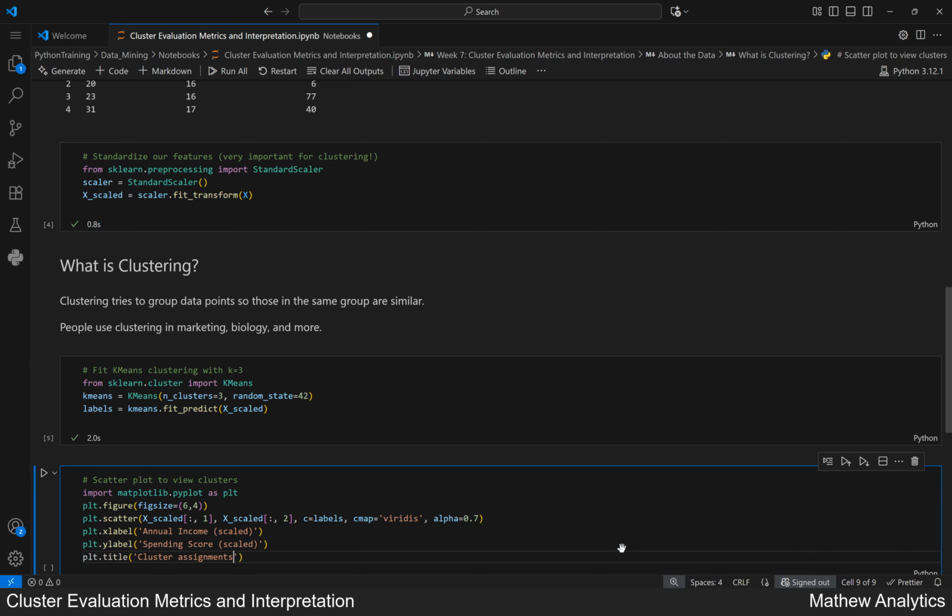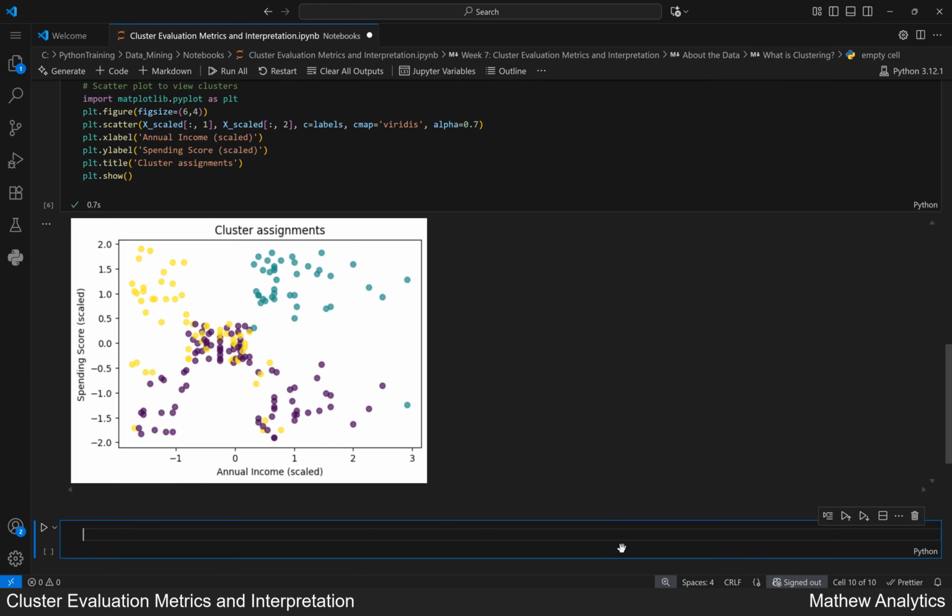The scatter plot visualizes the clusters found by the algorithm, grouping customers based on their scaled annual income and spending score. Notice how points with the same color form distinct groups, showing how clustering separates similar data points. This helps us understand how customers are segmented for targeted marketing or analysis. Next, we will measure how good our clustering really is.